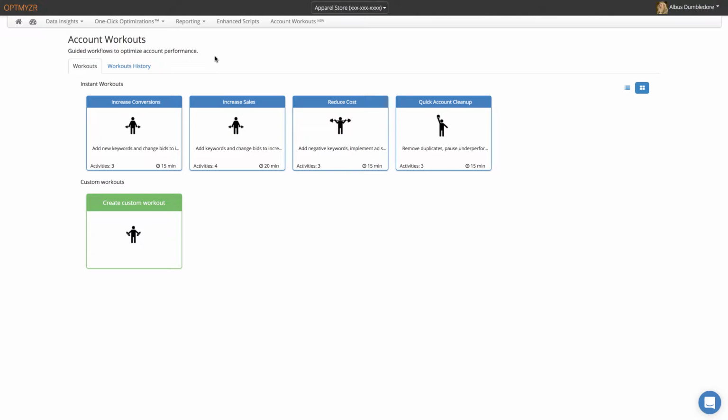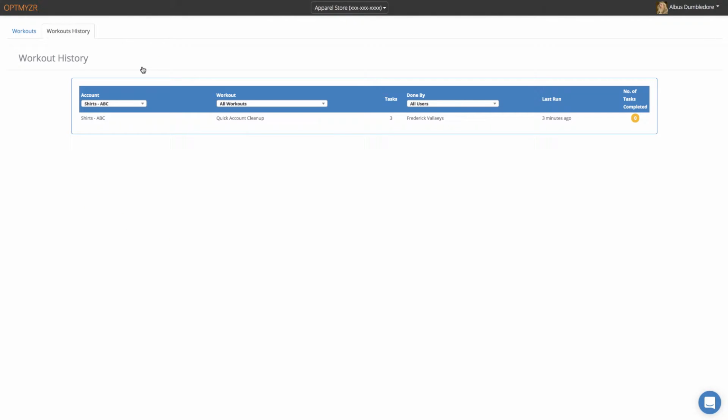If you would like to see which workouts were done for accounts, simply come to the Workouts History tab, and here you get a listing of all of the accounts and all of the workouts across your whole Optmyzr account. It'll also show you the status. So for example, this workout was started but not completed, so it shows you that no tasks were done.